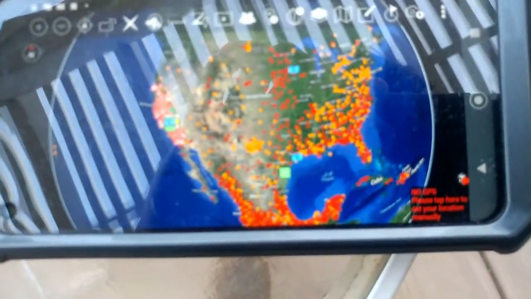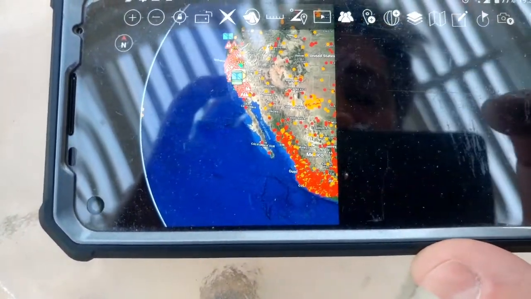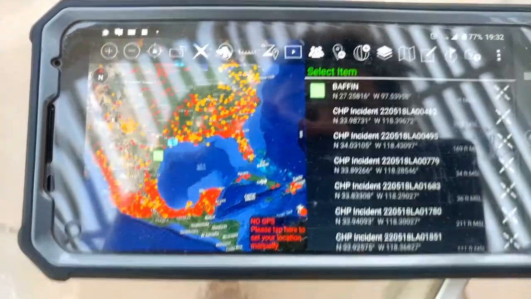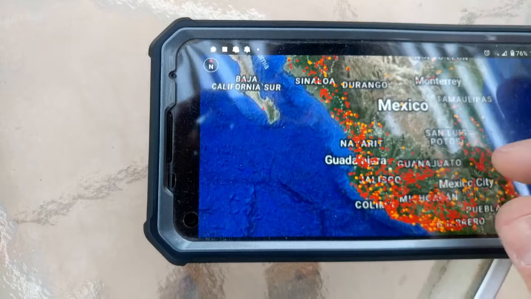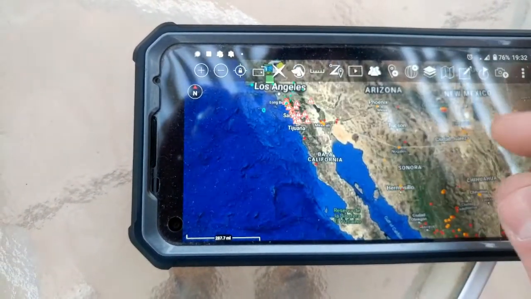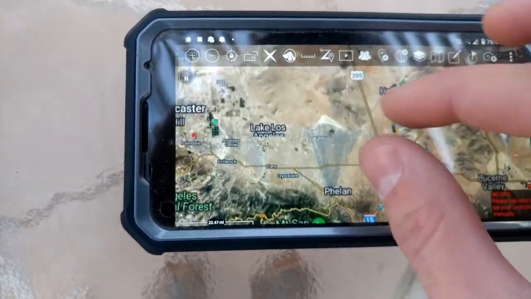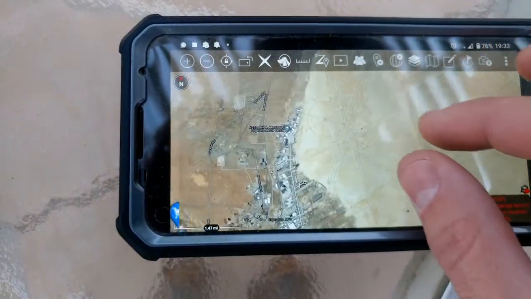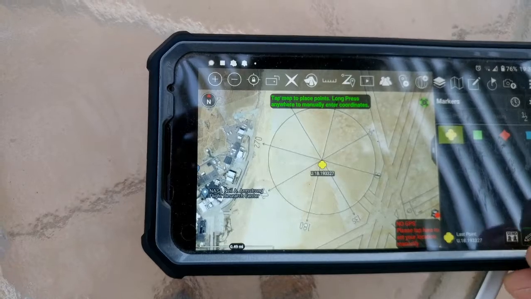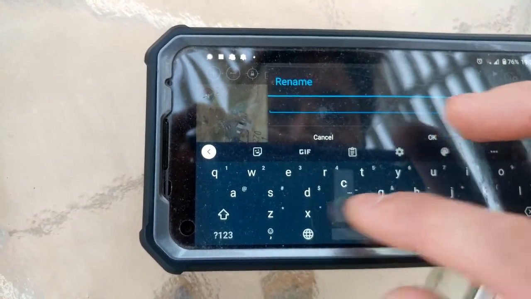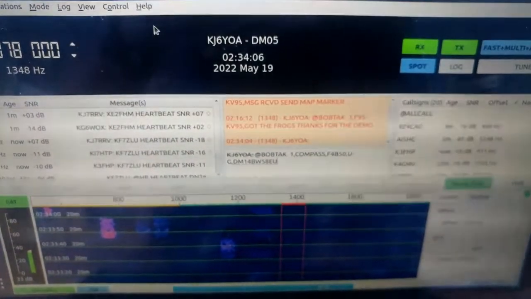Okay, there it is. The green... oh, come on. Oh, it lags so much. There we go. Baffin. I don't know how it decided to pull in a CHP incident from that, but... Okay, I'm gonna... Let's see. There it is. Let's do that one. That's what sends it. There we go.